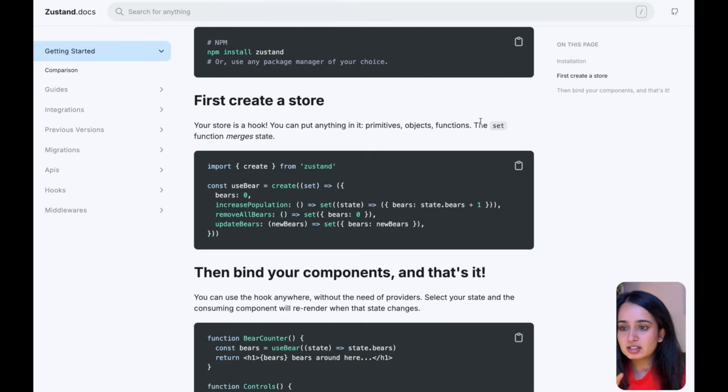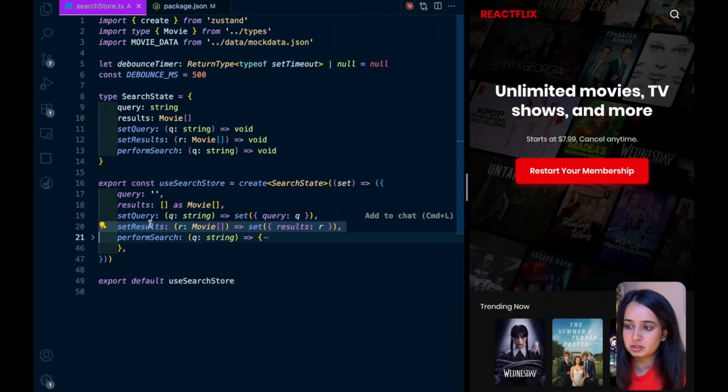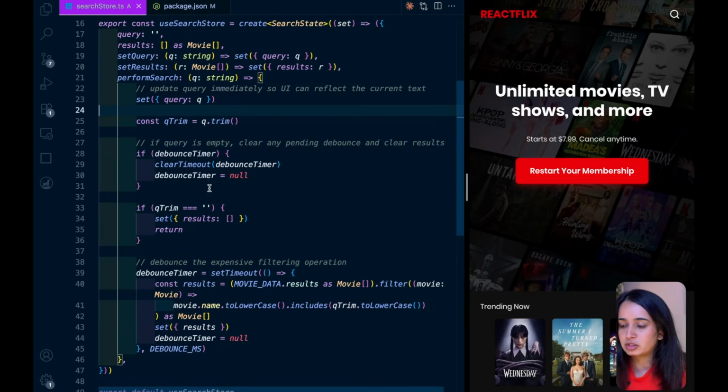The interesting thing is that there is a function called set that merges state. So whatever you've got in state, it just puts that together. And that is the function we're going to use to update our query, and the same with results. And then finally, we're going to use the performSearch function to actually do the search.